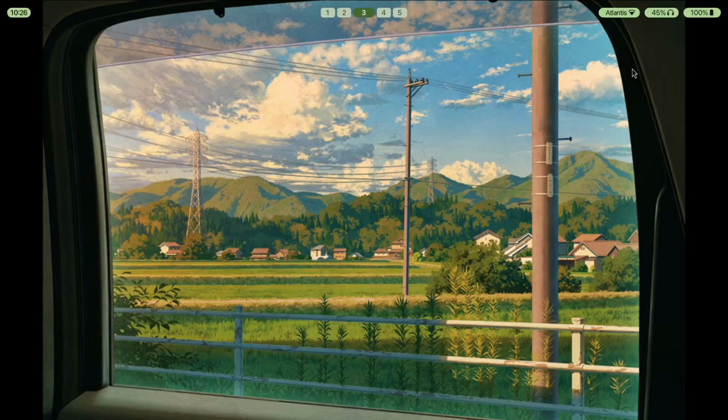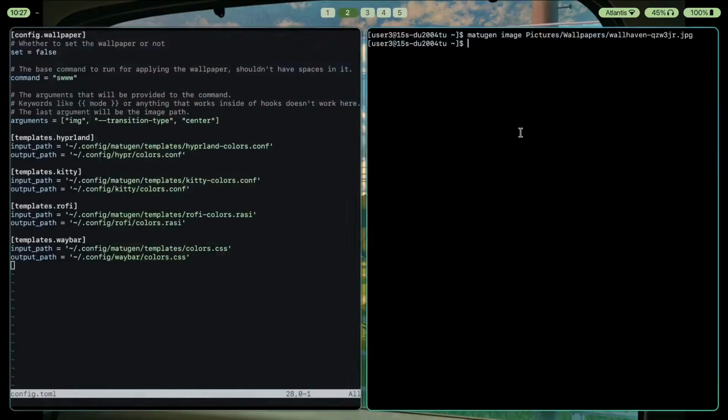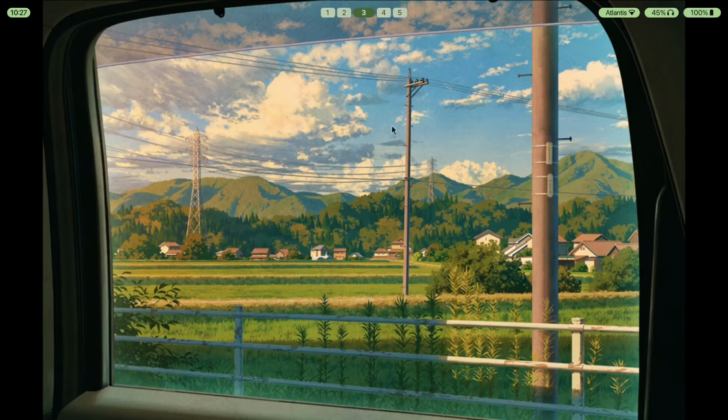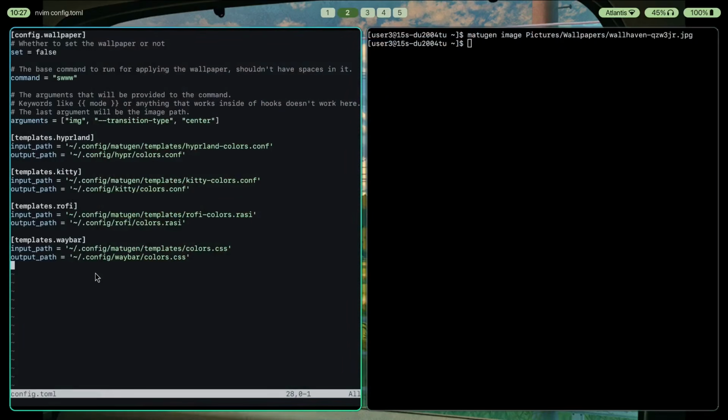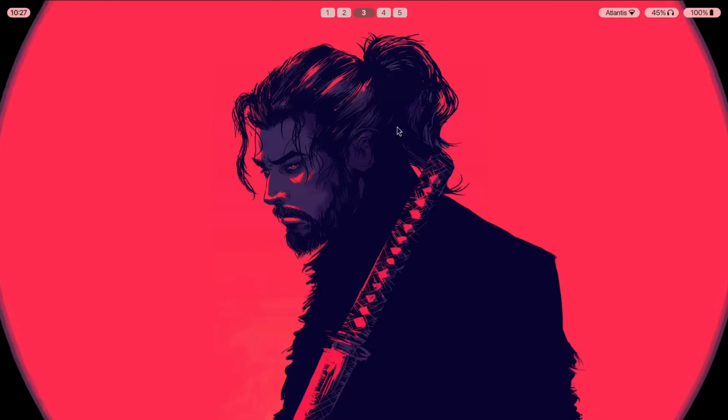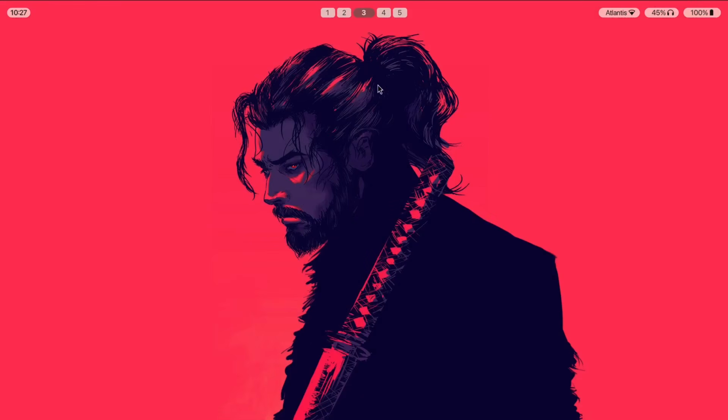Of course, we have to reload the bar, right? I still haven't set up reloading for the bar, and so it's not going to show changes as soon as I run the command. However, we can add that in as a post hook. A post hook basically runs a command right after the Matugen template has been created. So if I run post hook as pkill waybar and then waybar ampersand, what's going to happen is when I run Matugen, it should reload immediately. And when that happens, we see this absolutely beautiful bar over here.